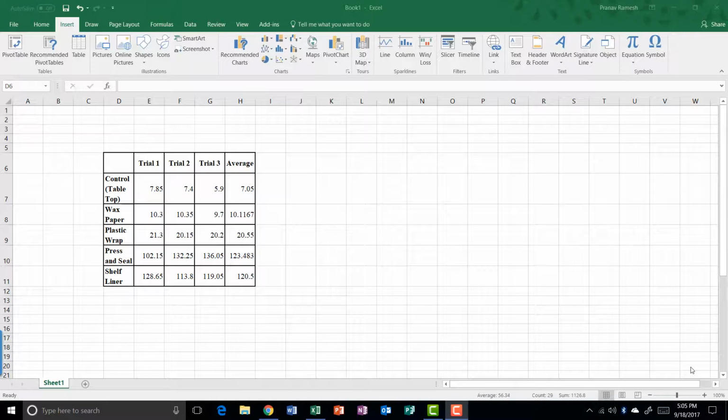Hello, today we are going to learn how to create a graph in Microsoft Excel. First, open up the application, then put your data into the sheet in an organized data table. So as you can see here, I have my data table all set up. Now highlight the data you want to make a graph out of.